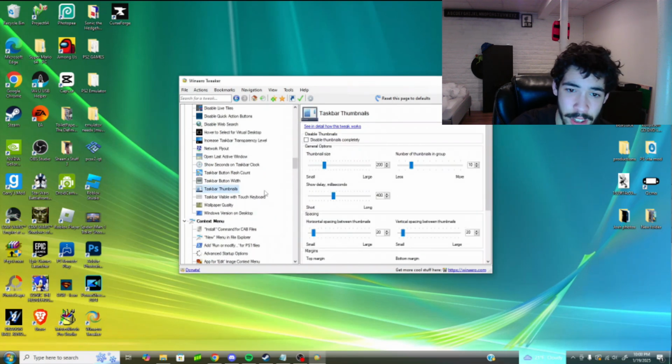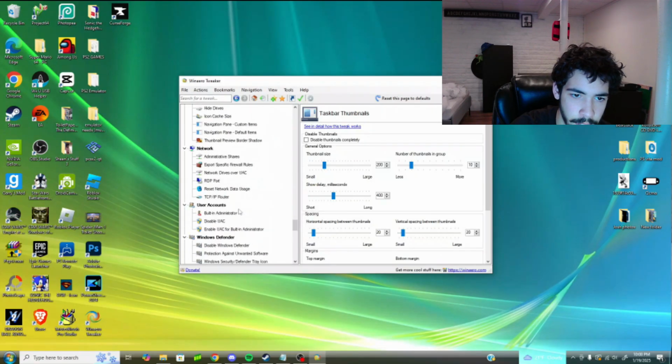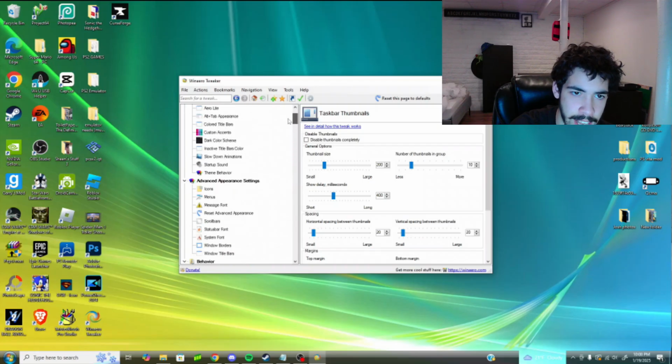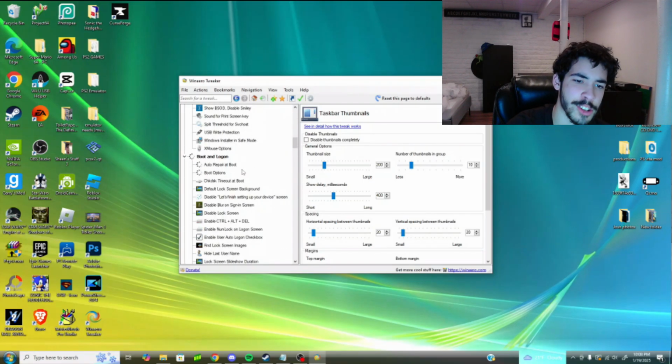Taskbar thumbnails. There's a lot of other stuff here too that I don't really want to mess with right now. But it's just, like I said, the small stuff that can get you a step closer to making it look like a classic Windows Vista, Windows 7 type thing, you know?